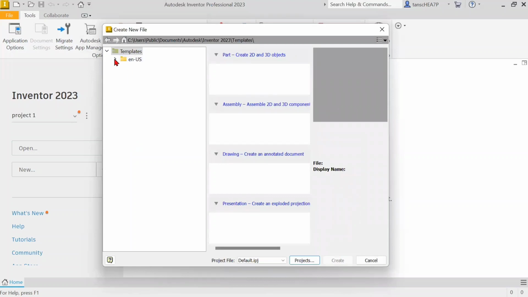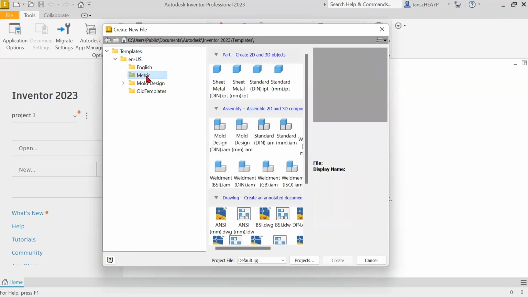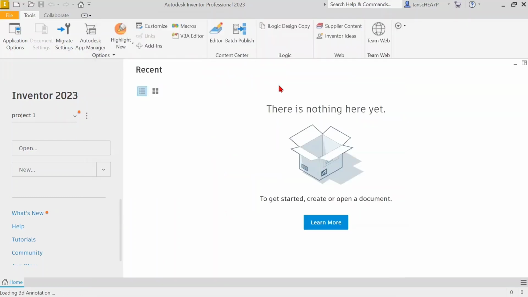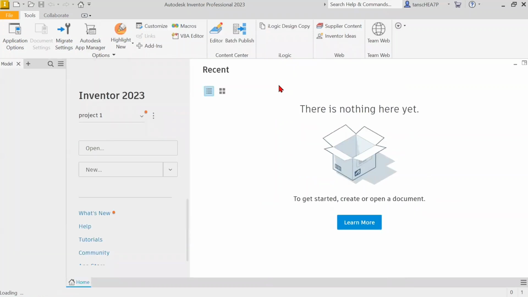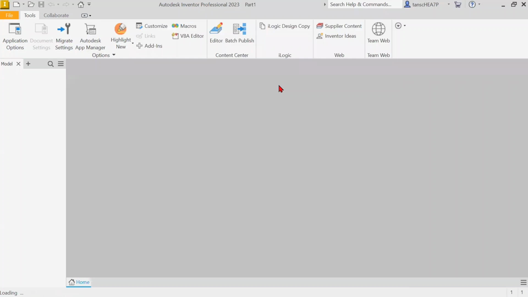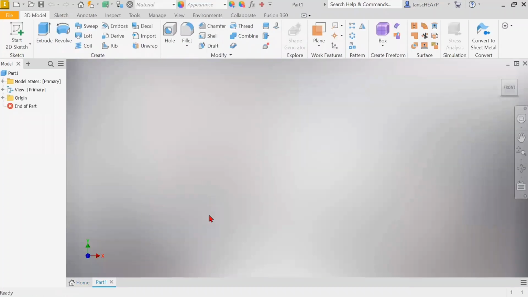Now I want to open a part file. So I'm clicking on the templates and I want metric for my drawings. I click on metric and I want to use a part file which is .ipt. I will double click on this standard part file. Now once I double click on this standard file, it will open up a new file for my part.